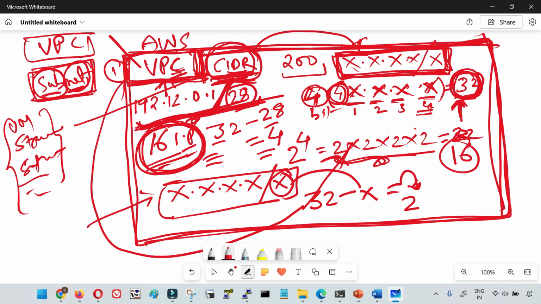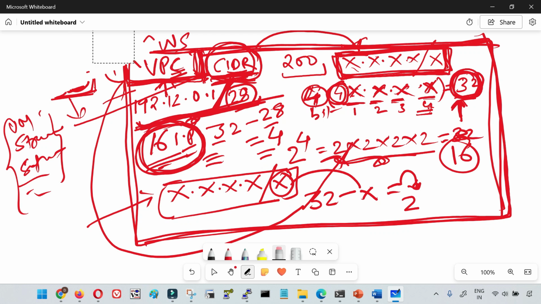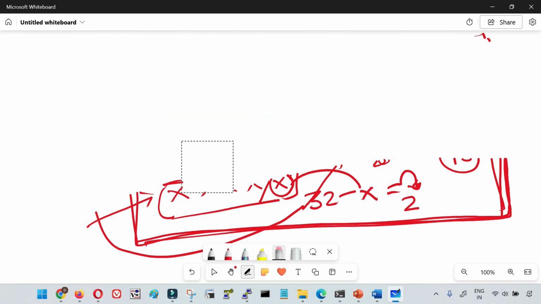So I hope you have got an understanding of VPC and CIDR. Now let me next tell you what a subnet is and what private and public subnets are. So let me quickly erase this.